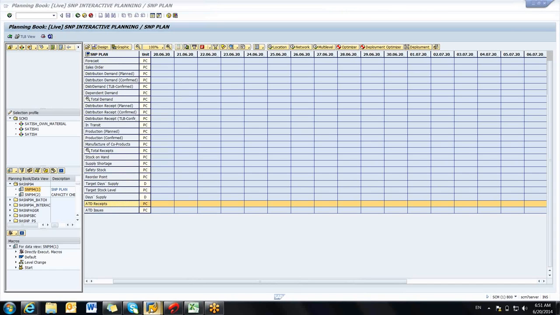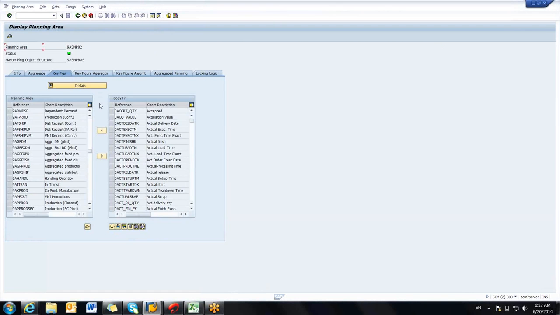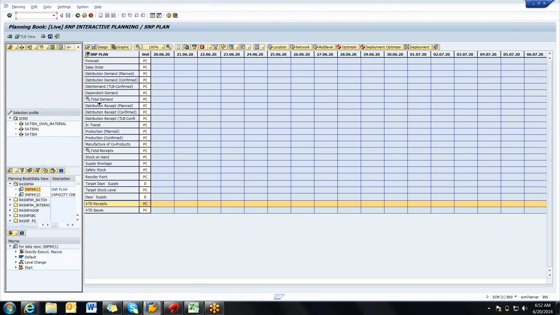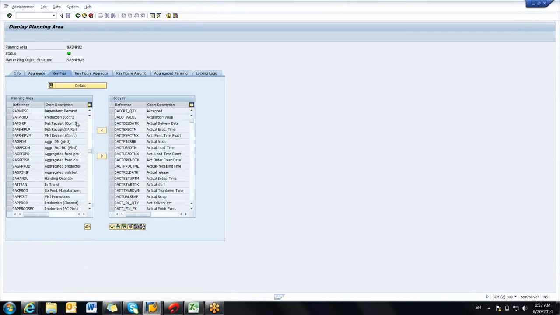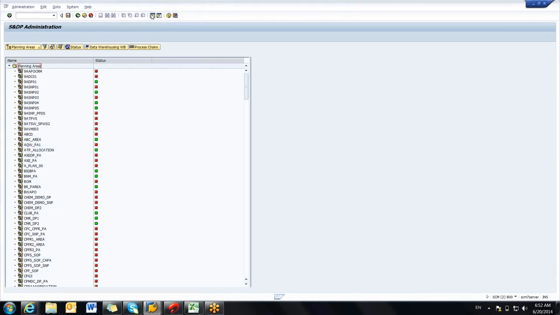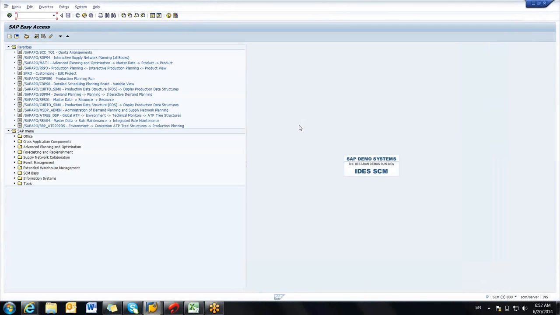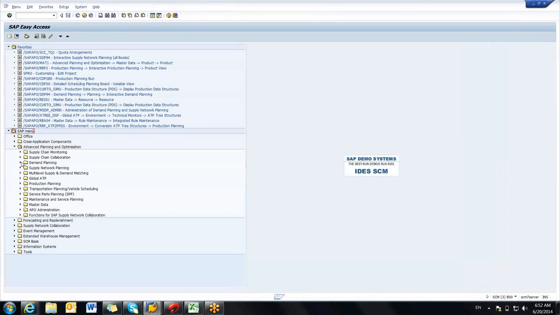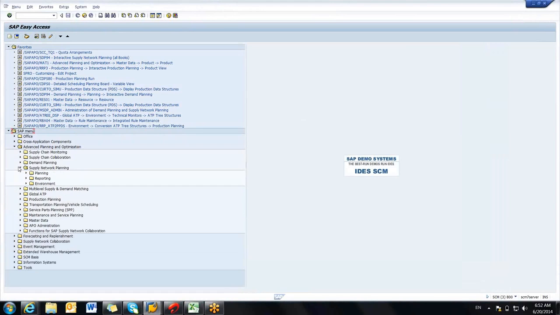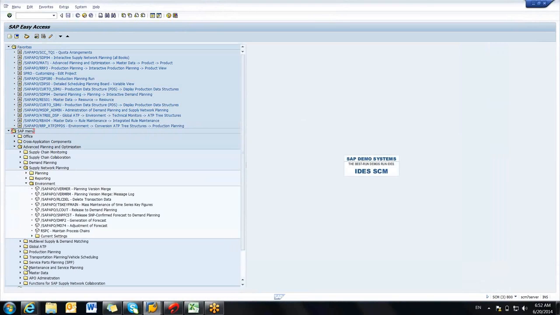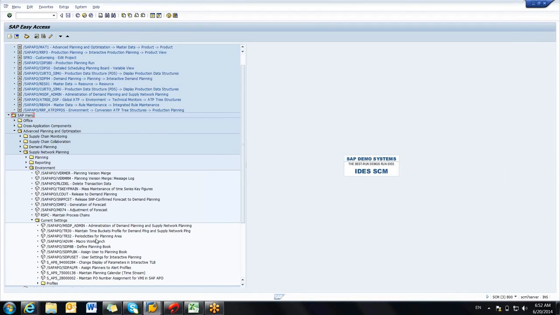Yeah. So here, this is the standard one. After this, we create planning books. Once you have set up this planning area and planning object structure, then you have to go with creating planning books. I don't think the planning book is available in SNP. You have to go with demand planning.